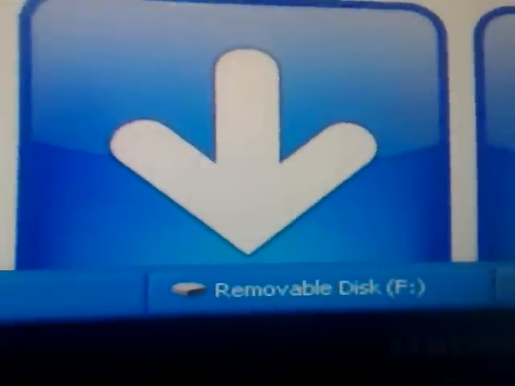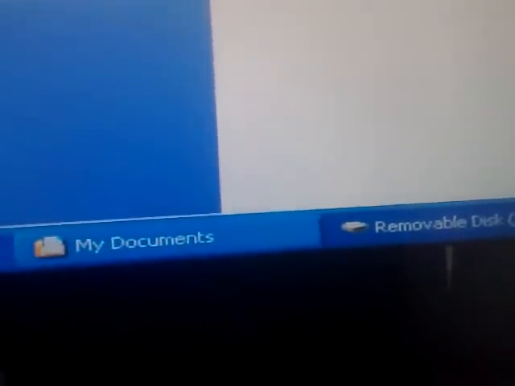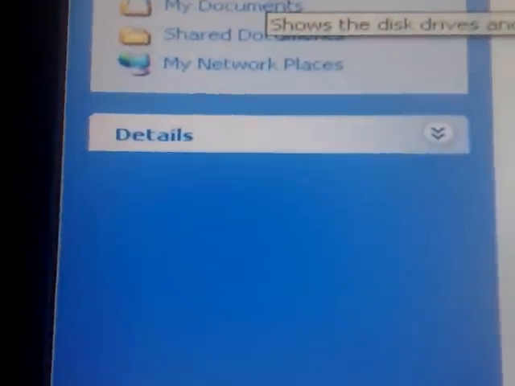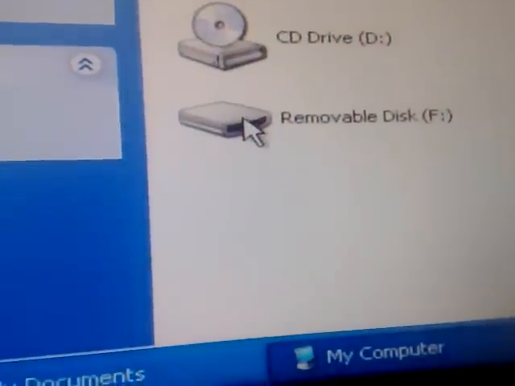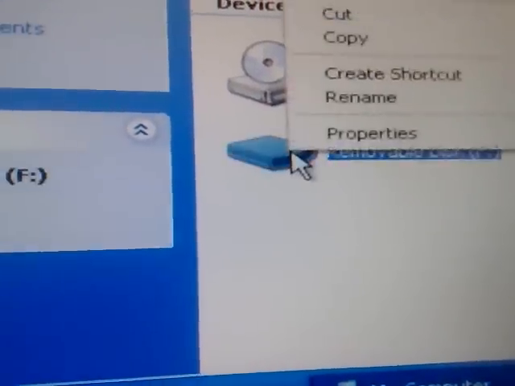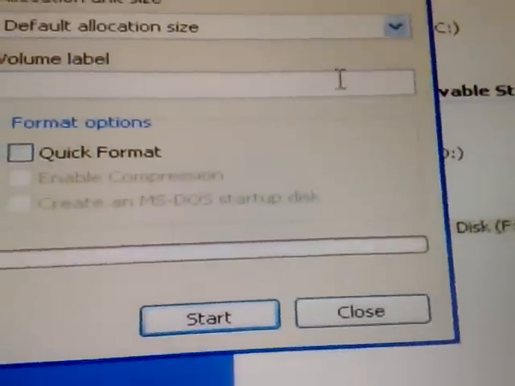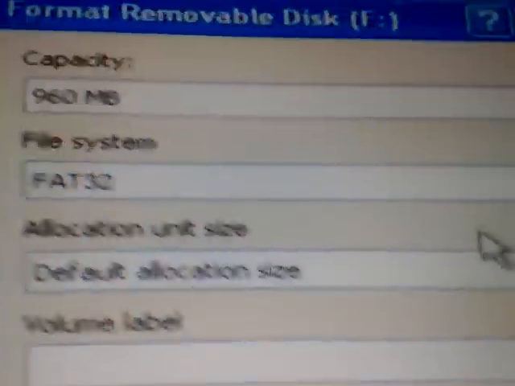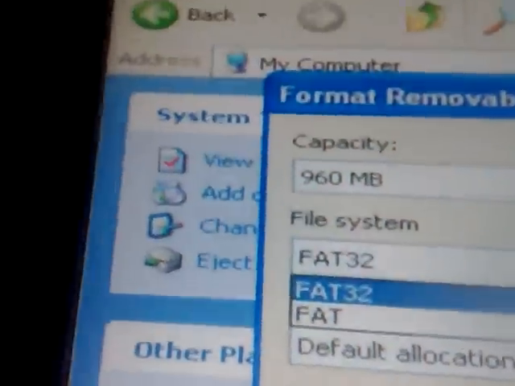Okay, so basically what we're going to do first is go to the removable flash disk, and then go back to My Computer and highlight the disk. Right click, then go to Format. It says file system selection. It's already on FAT32, but you can scroll down and see which one you want.